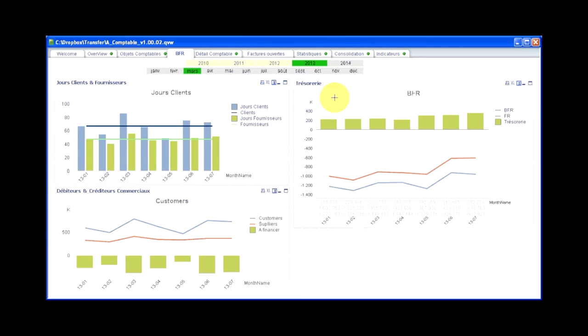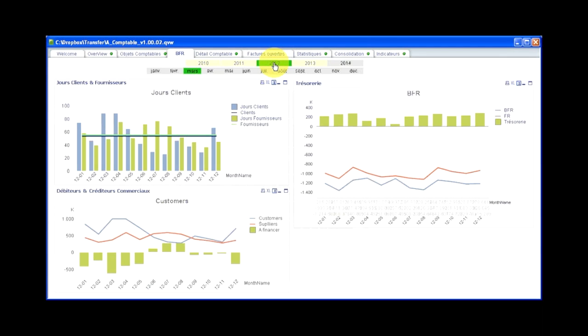As a second example, I want to analyze how our days sales outstanding and days payables outstanding changed compared to a year ago, since that of course impacts our working capital needs. I'll first have a look at 2012, and I can see that on average our customers pay us after about 50 days, which isn't bad at all, and that we pay our suppliers with about the same delay.